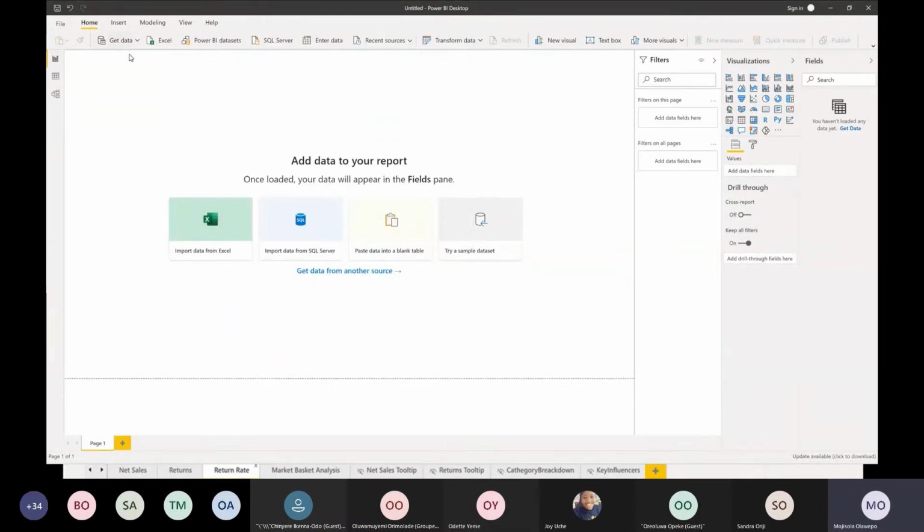Good. Now we have our inserts. You can insert, so for home too, you have our Power BI data sets. So you can even enter data, which I wouldn't even advise you to do. And you can also transform your data.